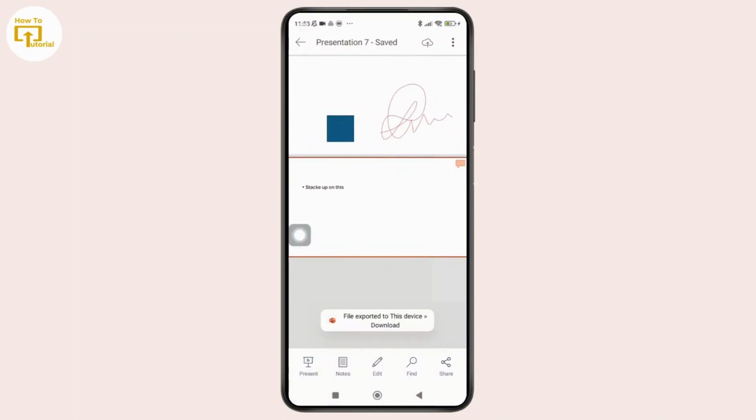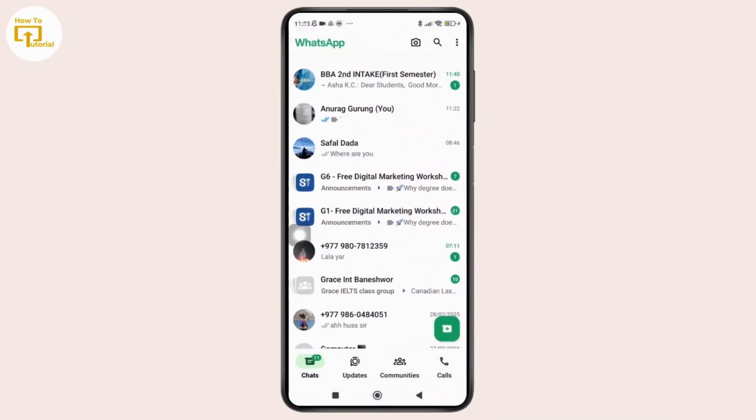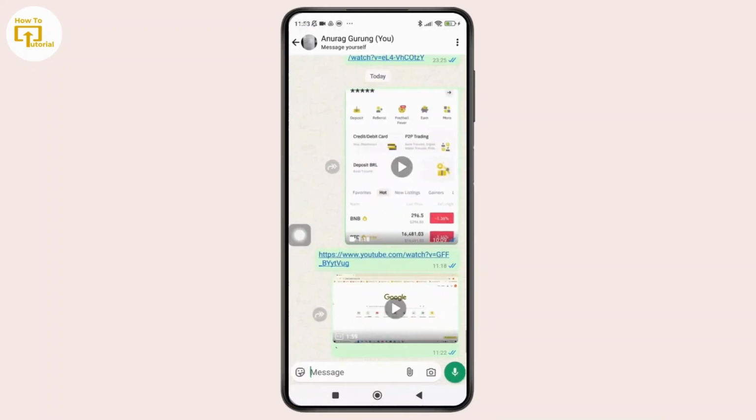And once the file is exported, simply exit the PowerPoint app and open the WhatsApp app, and make sure that you are logged into your account. And once you have opened the WhatsApp app, simply go to the group or individual chat where you want to send the presentation. And once you are in the chat section, simply tap on the paperclip icon shown in the bottom right side of the screen.